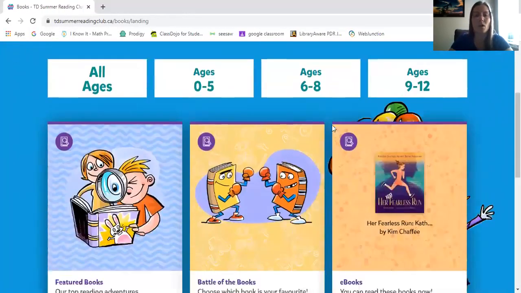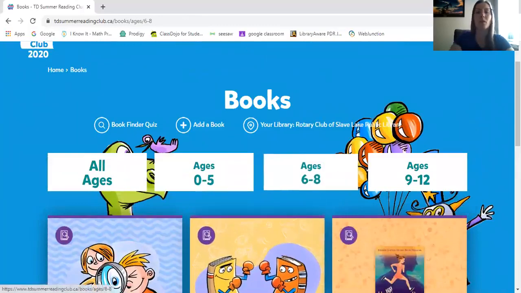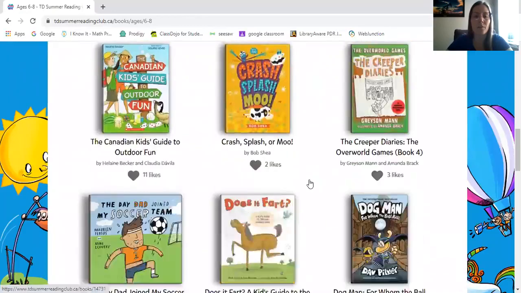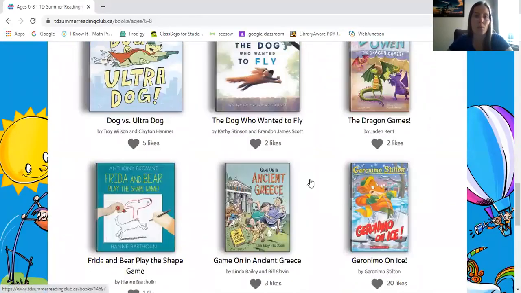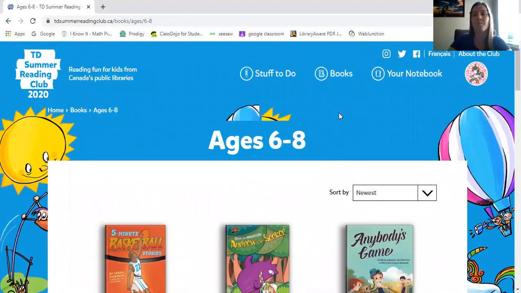So if you go under books, you can choose which age you want to read under. I have a son that's 8 years old, so I'm going to click ages 6 to 8. And you have all these books here that you can read on your computer. You can also read at home if you prefer to read books off of your shelf. You can call the library and get us to grab some books off the shelves for you and you can pick them up.